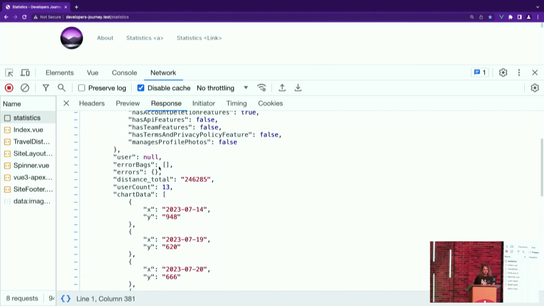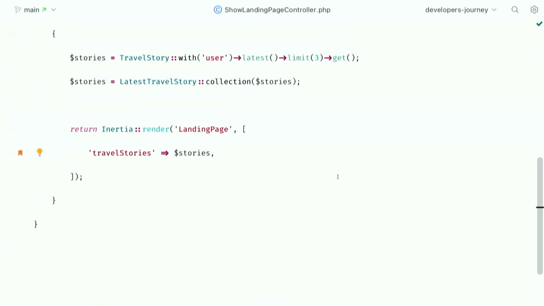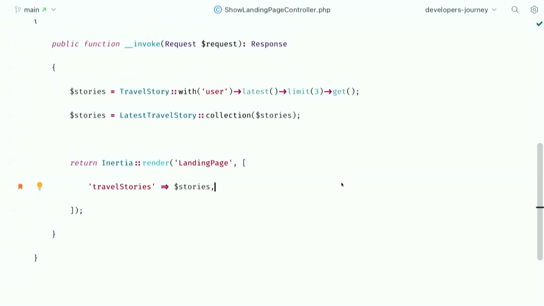How do we pass down page data? I already showed you this part because it's pretty simple. It's the second parameter in the Inertia render function. For the landing page, I'm passing down this resource collection of travel stories. But why am I using a resource? It would be less code, and we always go for less code, if I just don't use this collection, but this simple Eloquent query. I want the latest three travel stories, sorted by the latest. And since I want to show the author name of this post on the landing page, I'm joining in the users table.